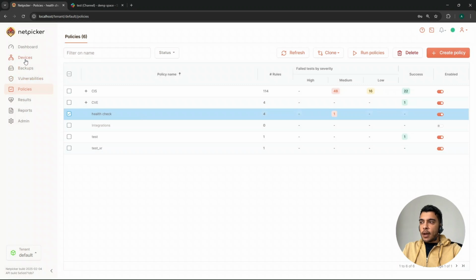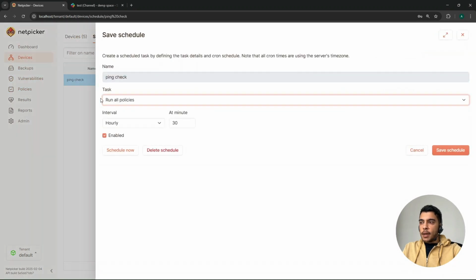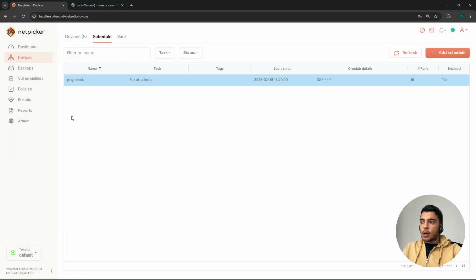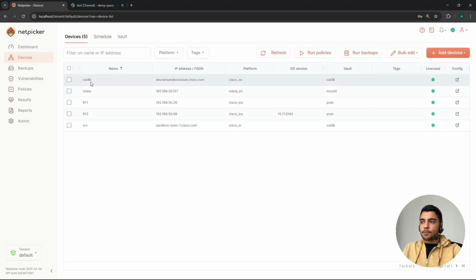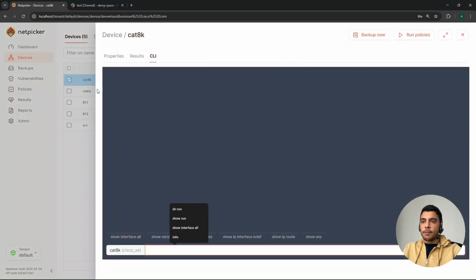It's already saved. I'll go to my devices, ping check, and I can schedule a policy now. But I'm not going to do that from here. I can schedule now, but this would run all the policies I have. So instead, I'm going to go to device one more time, click on the device itself, and run policies from here. The other way would run all the policies I have against all my devices. I don't want that, so I will run policies here.